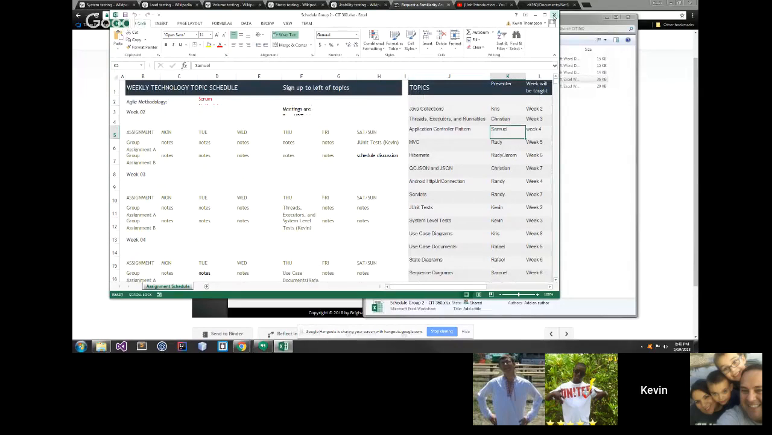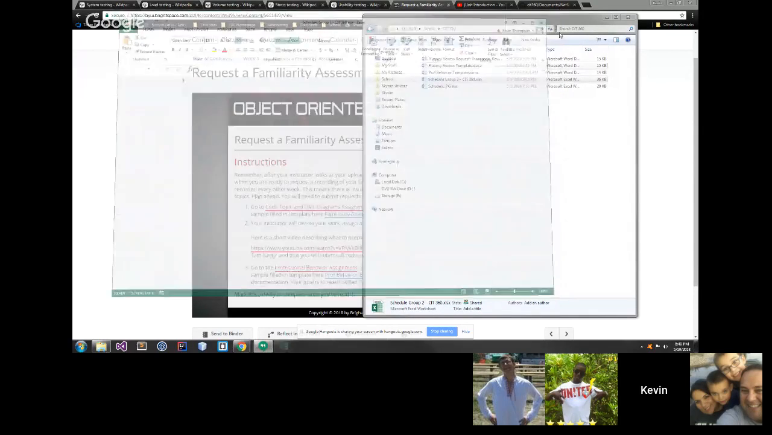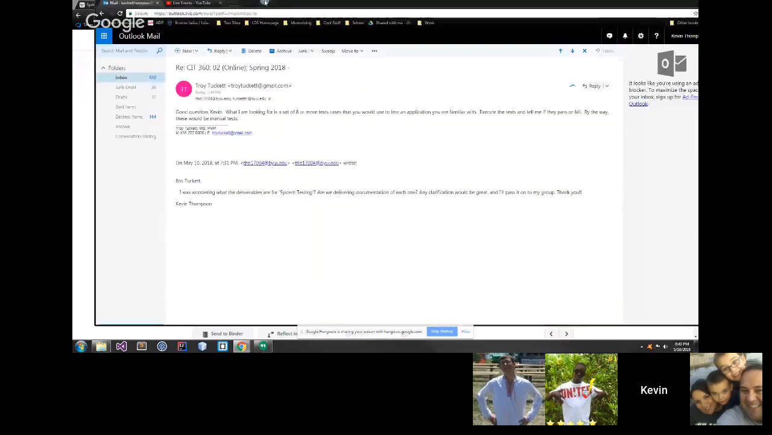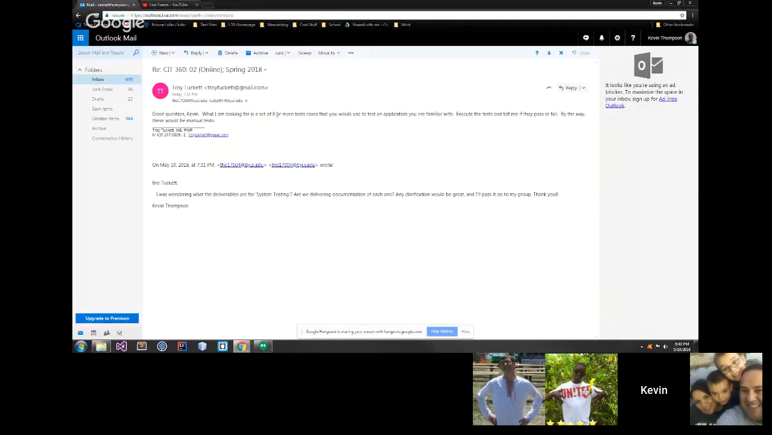I did get a response from the teacher on what the deliverable is here. He says, good question, Kevin. What I'm looking for is a set of 8 or more test cases. And these are manual test cases. How to write manual test cases is you literally walk them through. It says an application you're familiar with. So you could write a test case on Amazon on how I change my username.